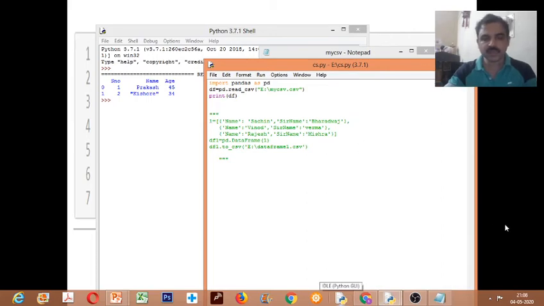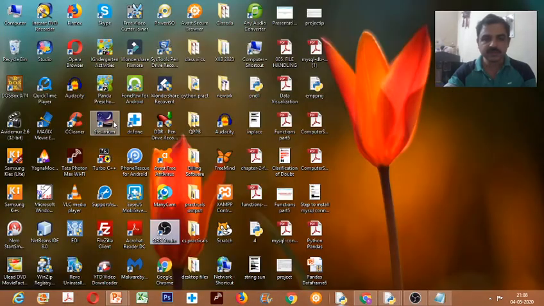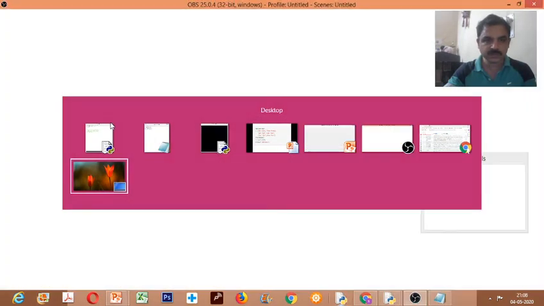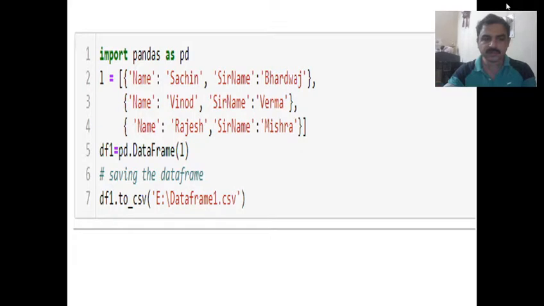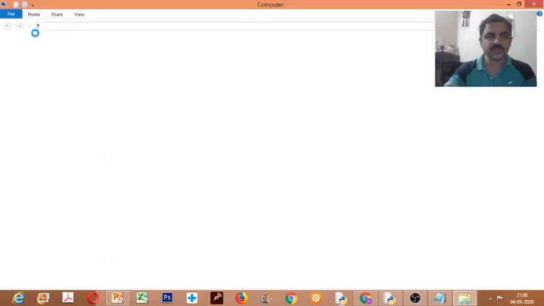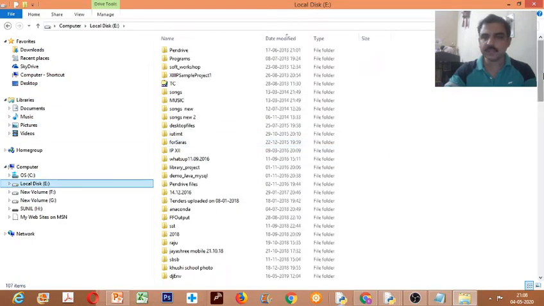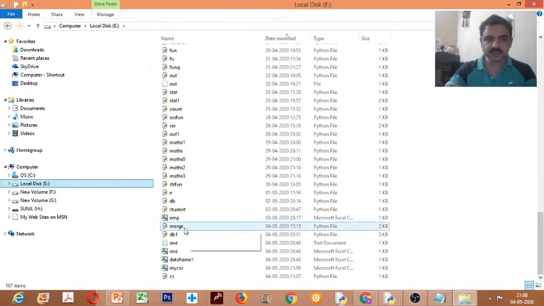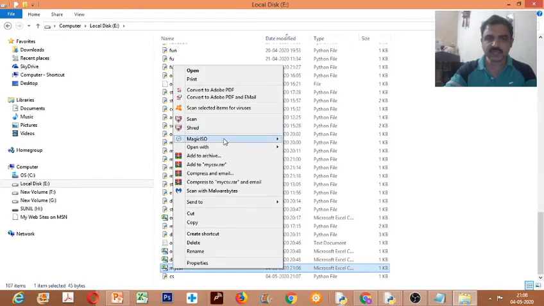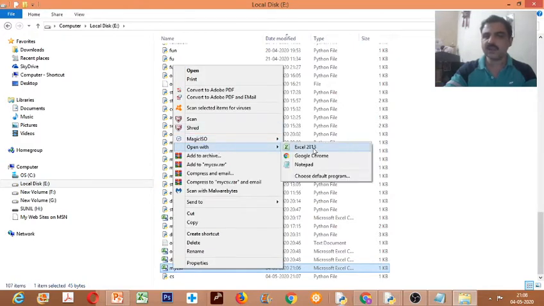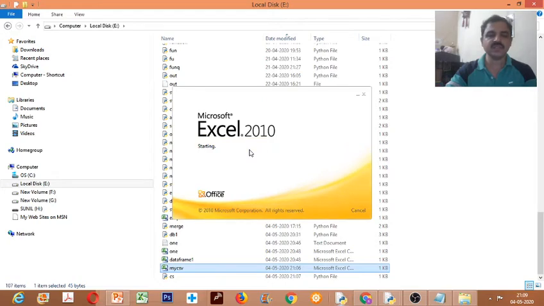I can also open this CSV file. I'll just show you. It is in E drive, right? In E drive I've stored this, and the name is myCSV. Let me check that. It shows in this manner, right? I can open this myCSV file with Excel also. You see how the data is displayed.